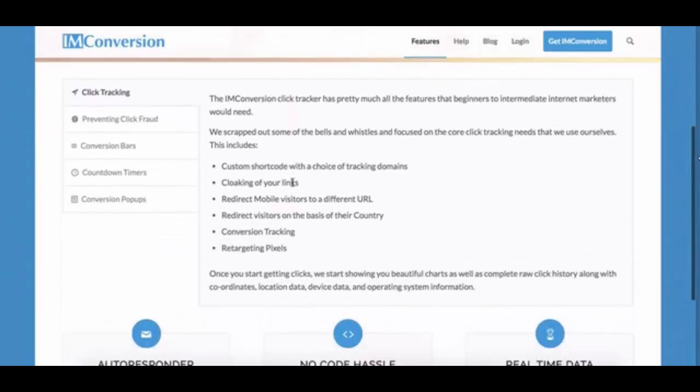Now, what exactly is inside IM Conversion? So we have a click tracker, which is pretty much the center of all the action. So you can create tracking links for your autoresponder campaigns, for your newsletters, for anywhere you share links, for your solo ad campaigns. So basically, you can use a click tracking tool to create tracking links quite easily with advanced features like cloaking, mobile redirects, and country redirects, and also conversion tracking, as well as retargeting pixels can be embedded in these tracking codes.